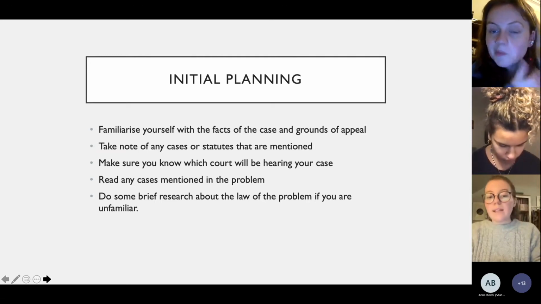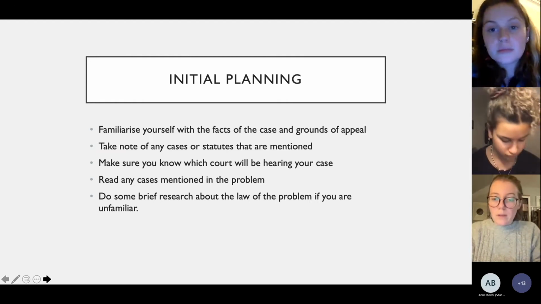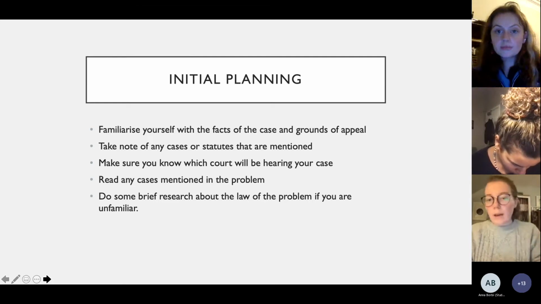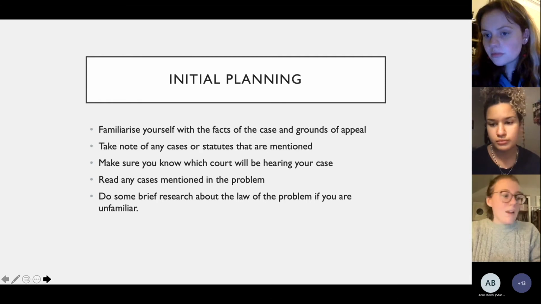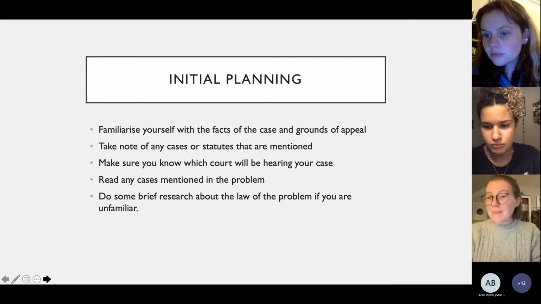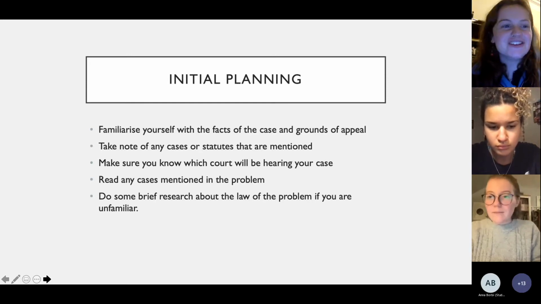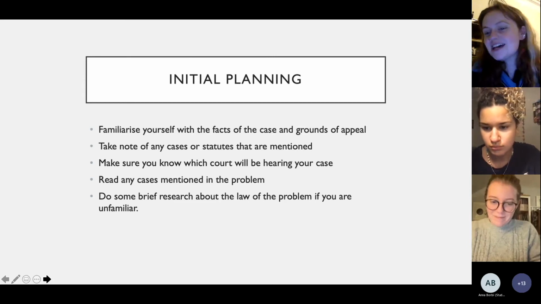See what cases they apply, see what cases they distinguish, and do some brief research about the law of the problem if you're unfamiliar. This is a really great point to use the textbooks that you have, to ask any lecturers any questions, or just Wikipedia if you're really completely lost, because it's a great place to start. You just want to start somewhere. Not official advice. That is official advice. Use Wikipedia.